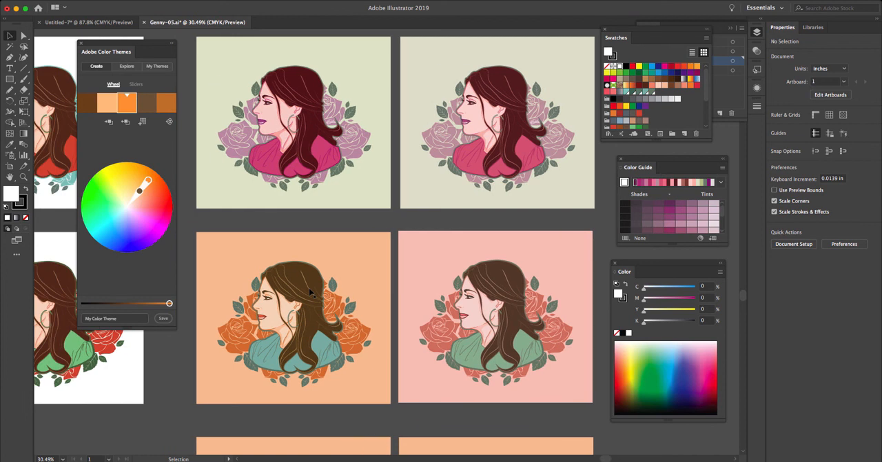So that's the basic rundown of the basic color palettes you can use, how to set up swatches, how to use those color palettes to your advantage. Go ahead, give them a try, and hopefully that will help you make more colorful and interesting artwork.